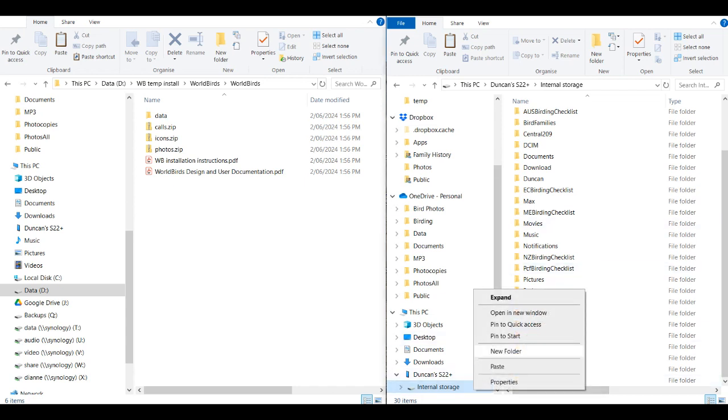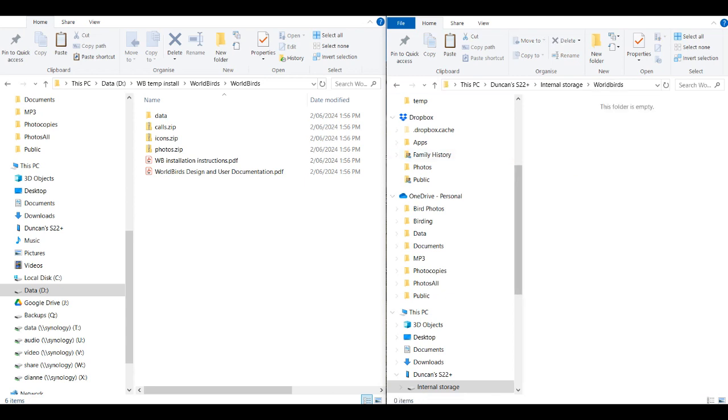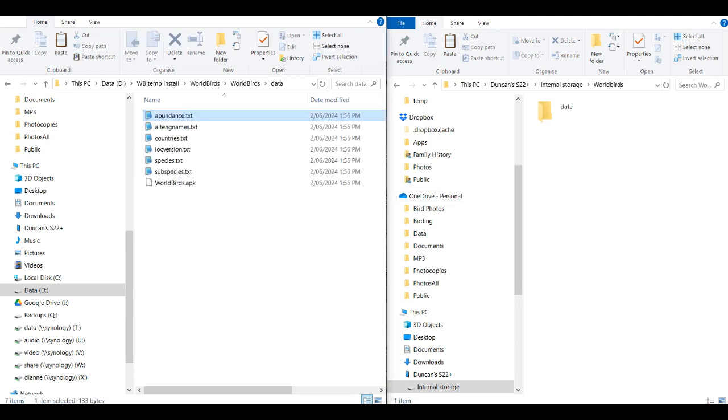First thing I want to do over here is create a new folder, which I'm going to call WorldBirds. It's important that that name is correct. WorldBirds. And inside this folder, I'm going to create a folder called data. Now, there's no specific order that you need to copy the files across in, but I'll copy these 6 files and the APK file across.